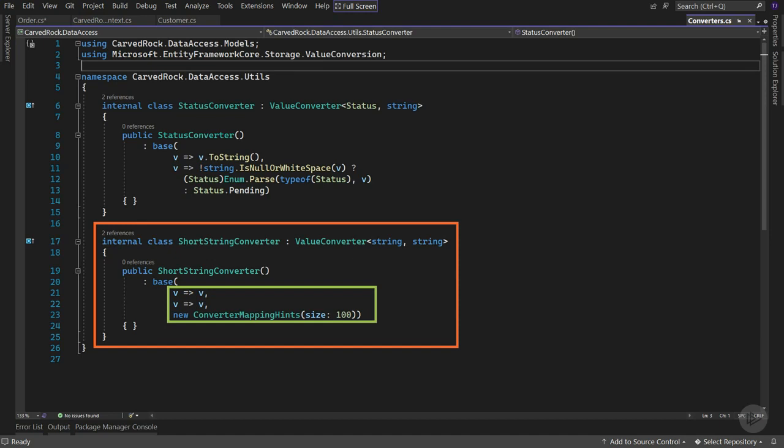This overload of the constructor accepts an instance of the converter mapping hints class, and in the code here we create an instance of that class, passing in the optional size parameter to its constructor. This class takes a number of optional parameters as input to its constructor, which we can use to specify size, precision, and scale of our properties, and whether or not our data should support Unicode. In our case, we used the size parameter to specify that we would like all our string properties to have a max length of 100. And as can be guessed from the name, this is just a hint. So as we just mentioned, this will not override any explicit settings that we've already made.